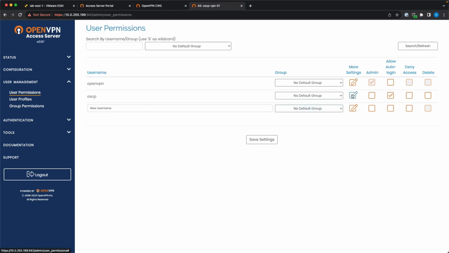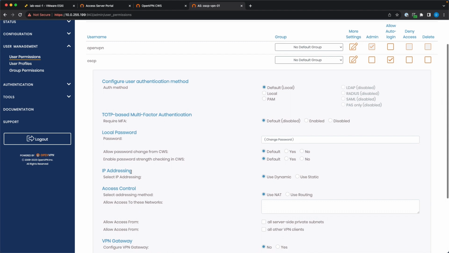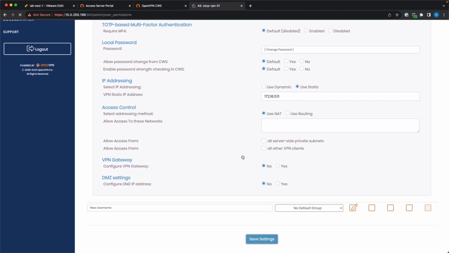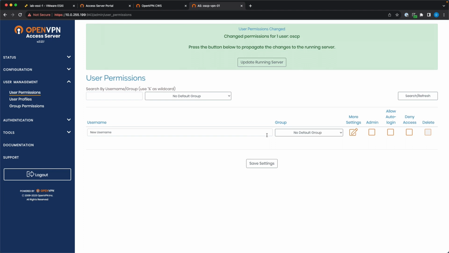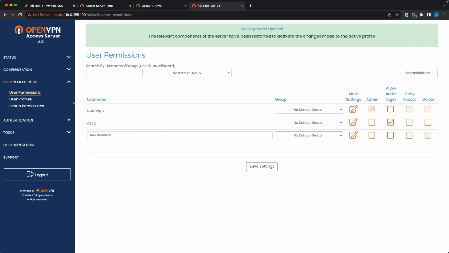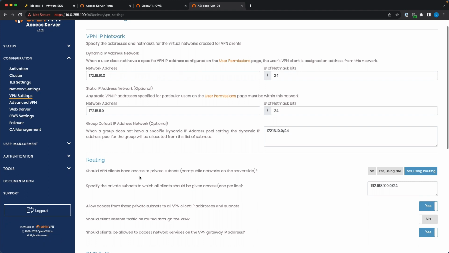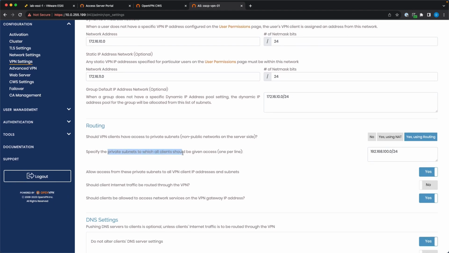and OSCP, more settings, and here we can say use static, and we're going to set it to 11.11. Save settings, update running server. That should do it because the overall VPN settings say that specify the private subnets which all clients should be given access to is this, so we don't need to do anything per OSCP user. So at this point we should be ready to test this out.